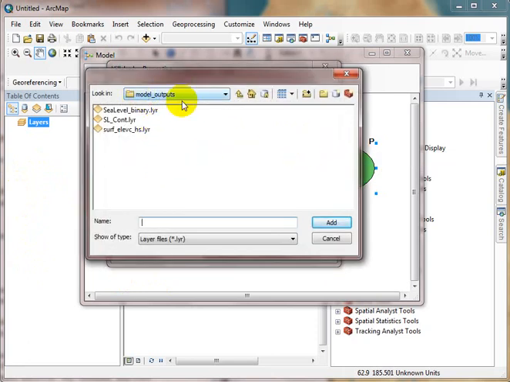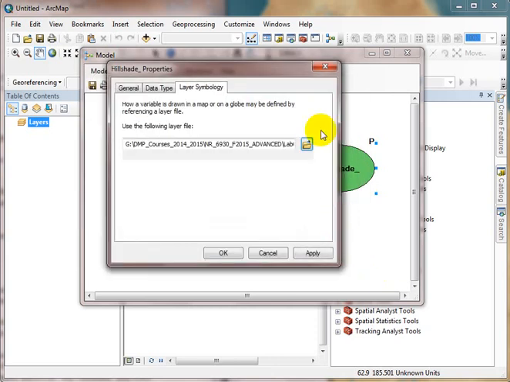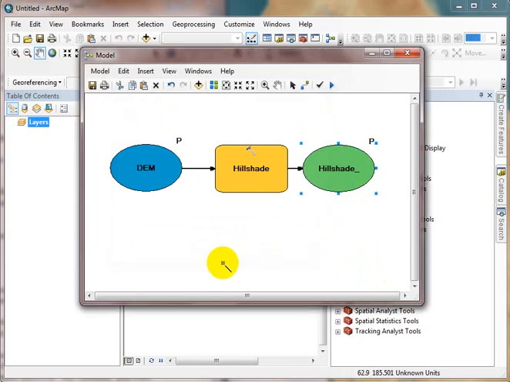And in my Model Outputs folder, I saved a binary layer as a layer file, the contour as a layer file, and my hillshade as a layer file. So you'll just go in and choose this hillshade layer file that you're creating. A layer file, remember, saves all the symbology, labeling, things like that, the way a data set looks. So all the work you did to set the symbology is saved as a layer file, and we can import it and apply it to our future hillshades. Okay, so I'm just going to hit OK there.